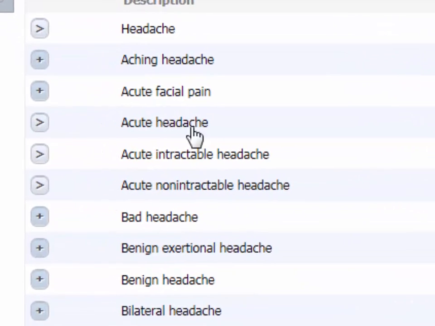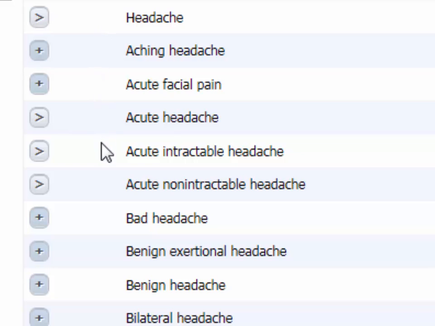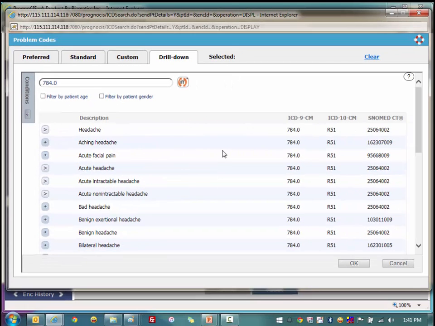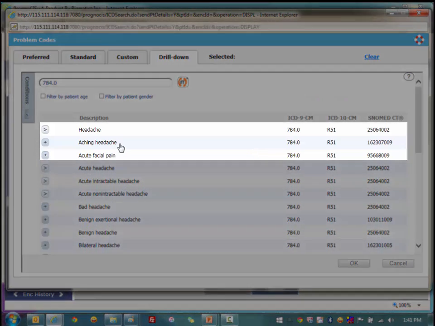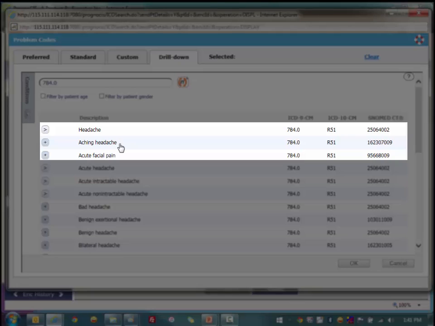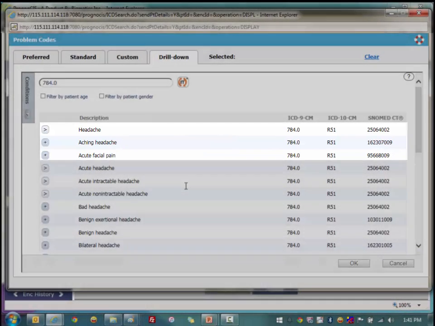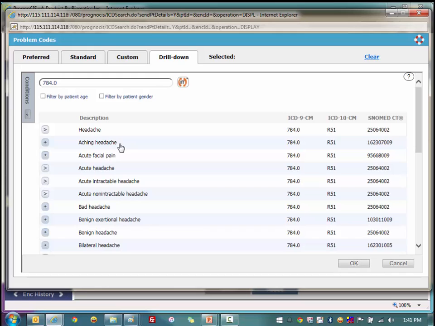Now if you notice over here on our left hand margin there are two different icons that will appear. One of these is the greater than sign, the other is the plus sign. The plus sign means that that particular entry does not go to a higher level. So for instance here for my second entry called aching headache, the R51 ICD-10 with the SNOMED of 162307009 is the highest level. So if that is the code that I want, I simply click the plus sign.